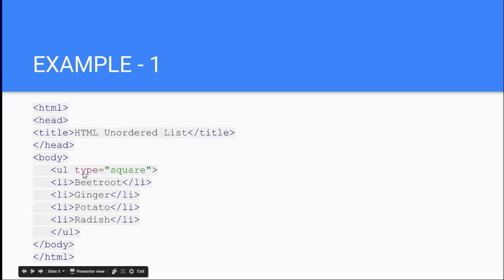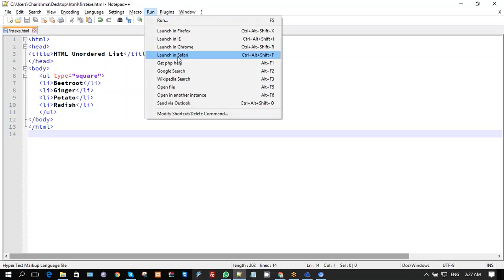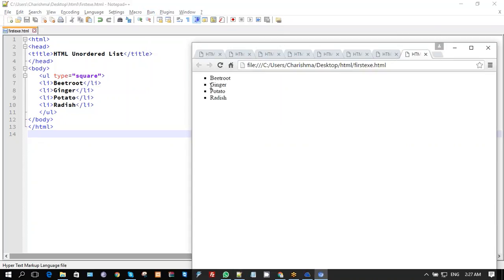Let's see an example. The first example is here in the list. In the UL, we mention the type here. So we want the bullet to be the square bullet. Let's try this example. Here in this code, we mention the type for unordered list. So we want to display this unordered list with a square bullet. We save it and launch in Chrome. See, you'll get the square bullets here.